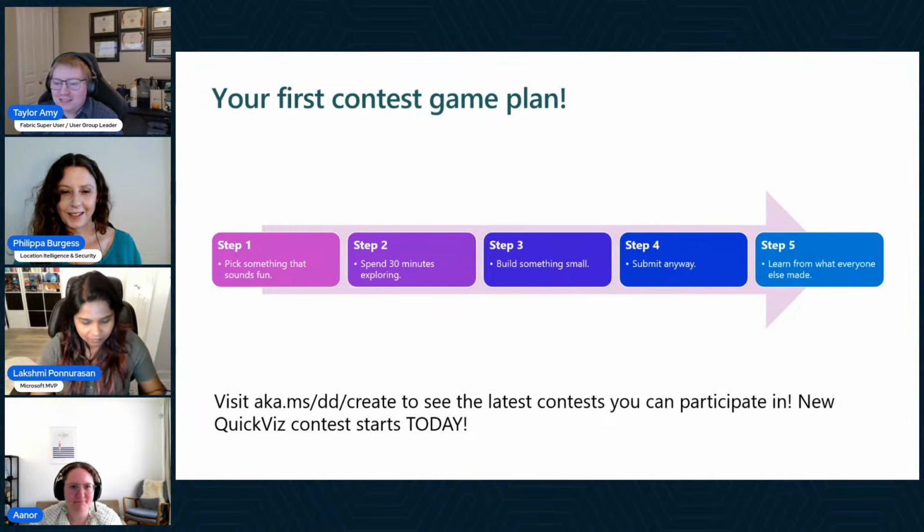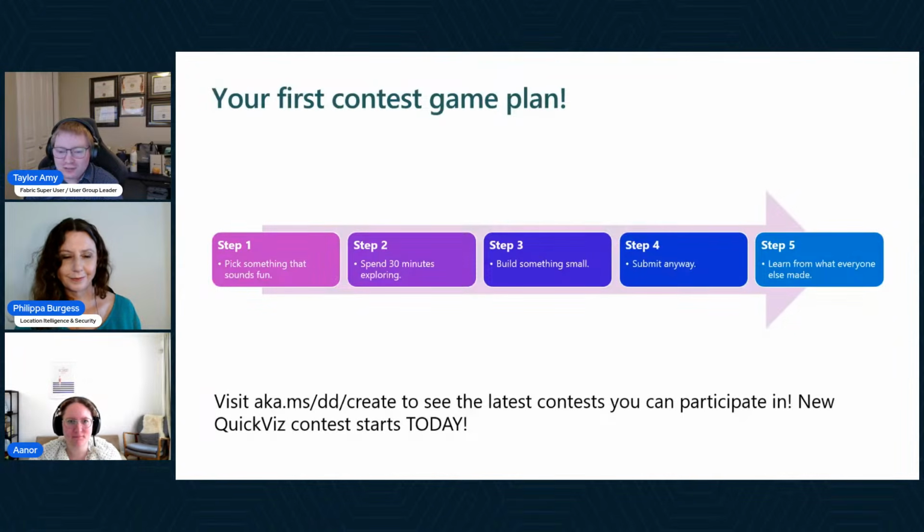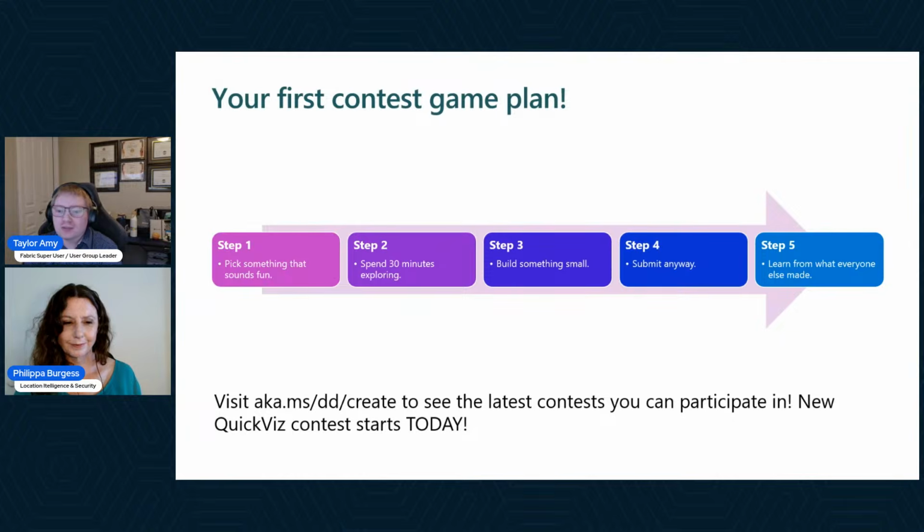So that brings us nicely into a challenge here for the audience. So your first contest game plan. Pick something that sounds fun, spend 30 minutes exploring it, build something small, and then submit it. Whether you're proud of it or not, whether you think it's winning material or not, whether you're happy with it or not, submit it anyway. Just submit it and see what happens.